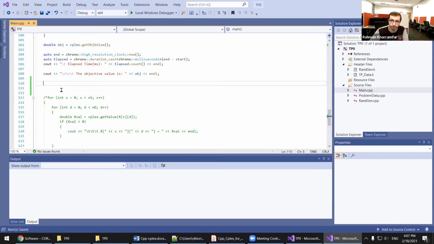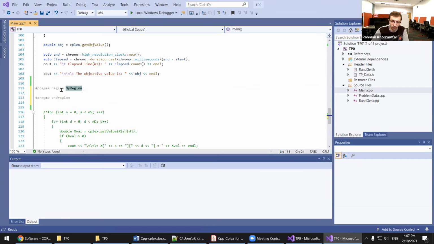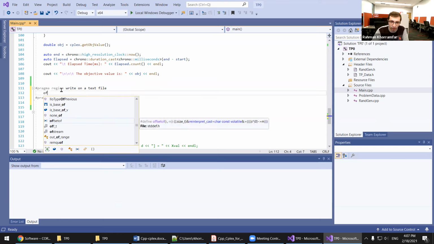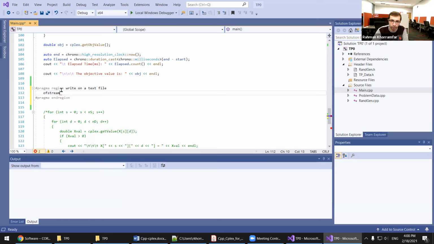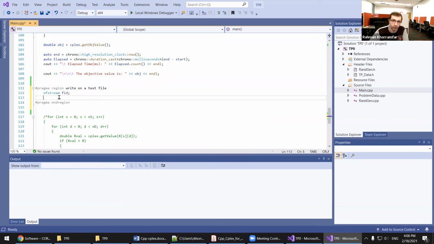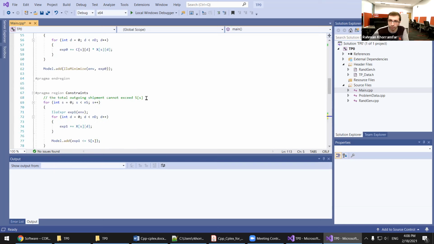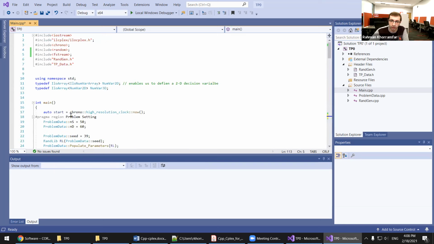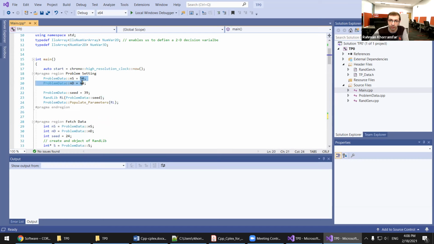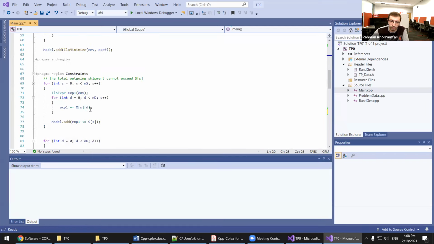So let's say you want to write everything on a text file, for now. In order to initiate a file, we have to start with ofstream. Let's say the name of the handle is fid. We want to name the file in a way to distinguish it from other problems. For example, if the problem size is 50 and 60, we want to incorporate this 50 and 60 somehow in the file name. Right? Okay, let's do that.